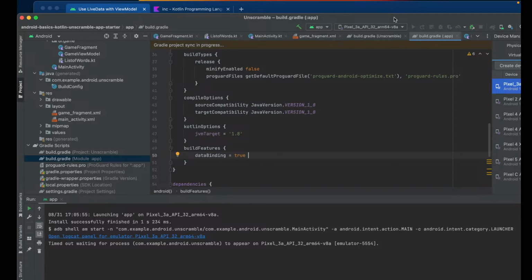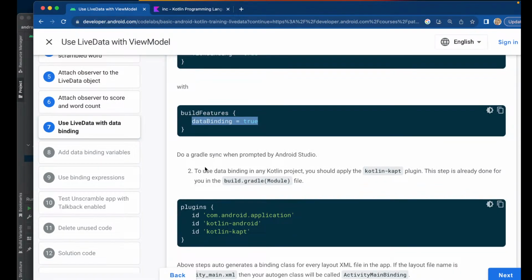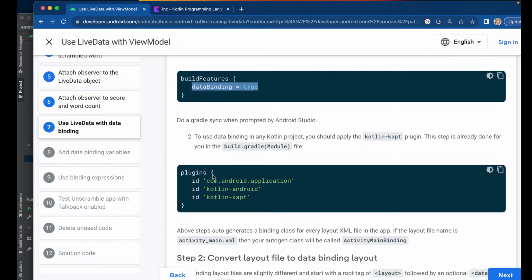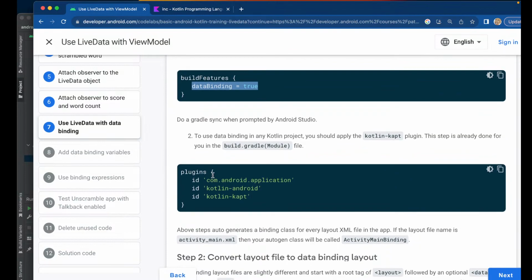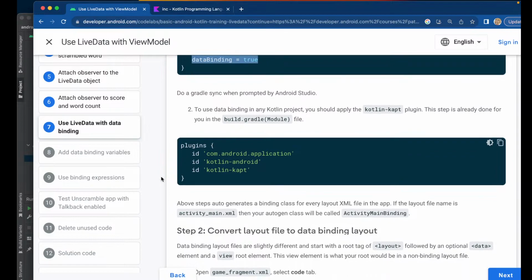All right, and that has been synced. And so, to use data binding in a Kotlin project, you should apply the Kotlin kapt plugin. This step is already done for you in the build.gradle module file.